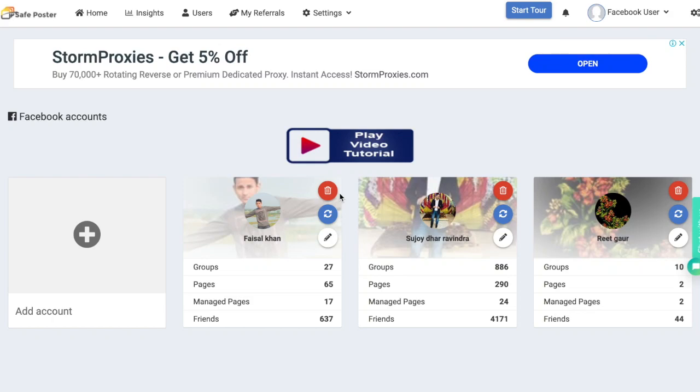Hey guys, today I'm going to show you how to add your Facebook account on Facebook Poster.